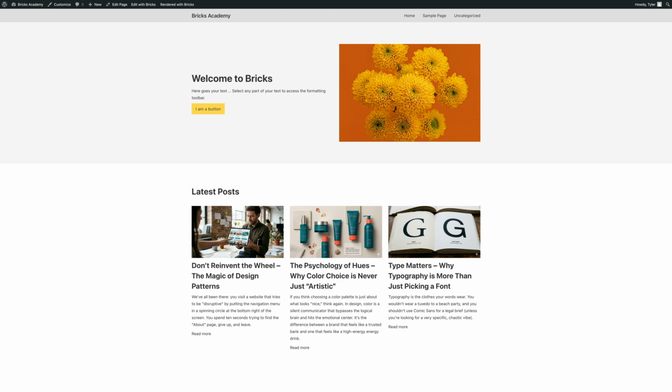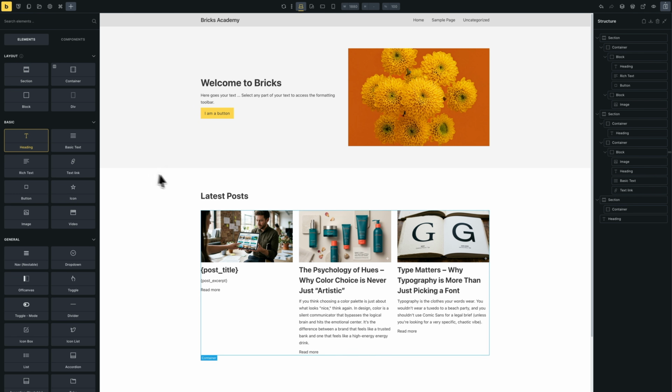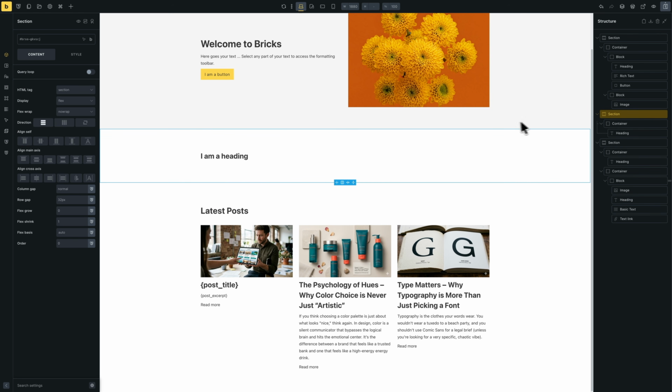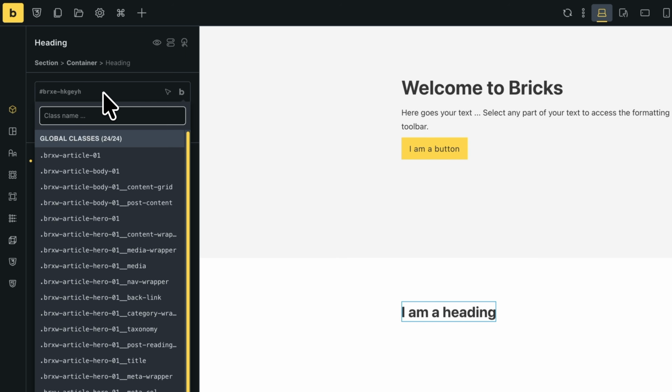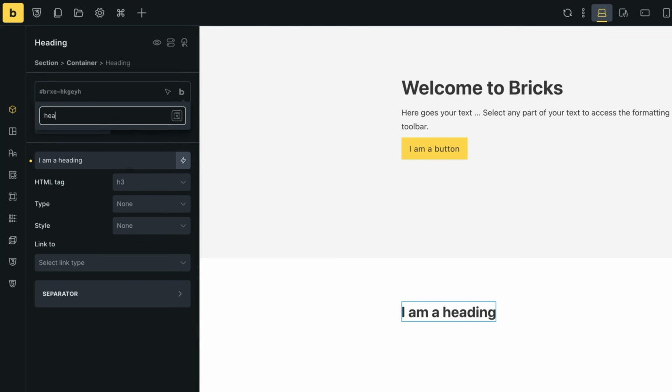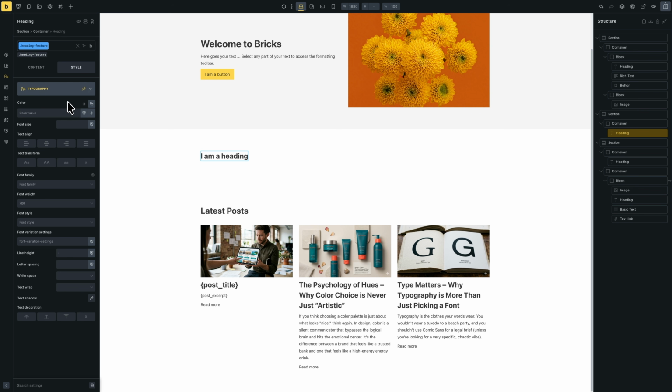Let's create our first class. Edit your homepage with Bricks, add a new section and a heading element into the container. Select the heading and click the ID field at the very top of the settings panel, the one that says #brxe-something. Type heading-feature and hit enter. See the dot that appeared in front of the name? That tells you it's now a class.